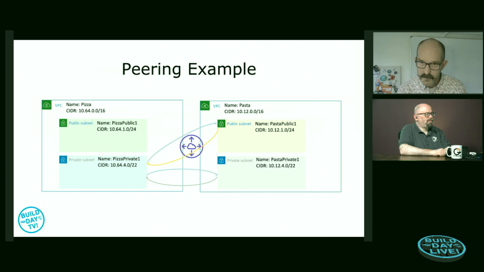But it does talk to the pizza private one, but it doesn't talk to pizza public. And pizza private and pizza public can talk to each other. And pizza private can talk to both pasta subnets. Okay, but pizza public cannot talk to pasta public or pasta private. Correct. Okay. I could have diagrammed this differently with different route tables in here.